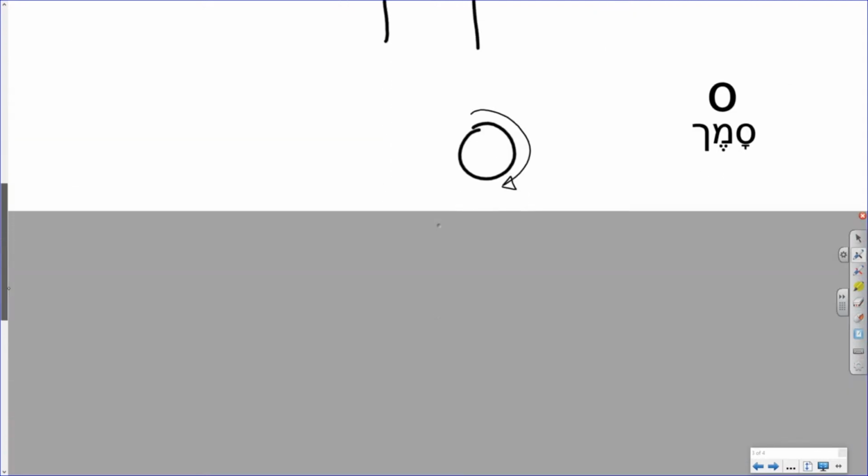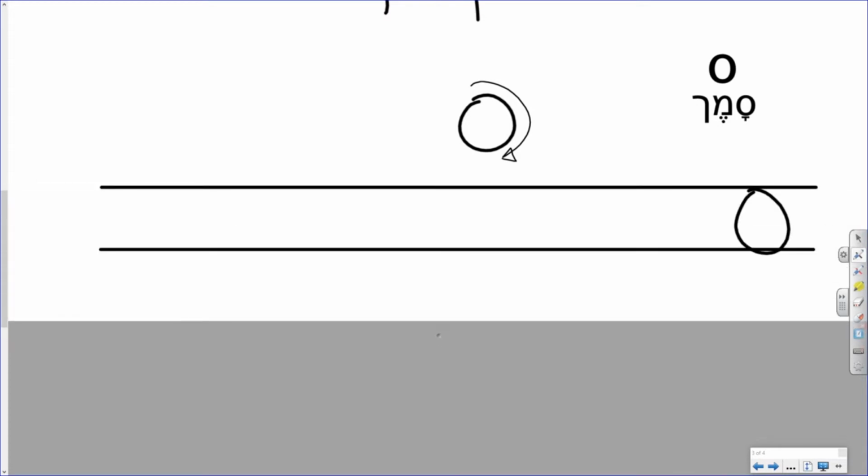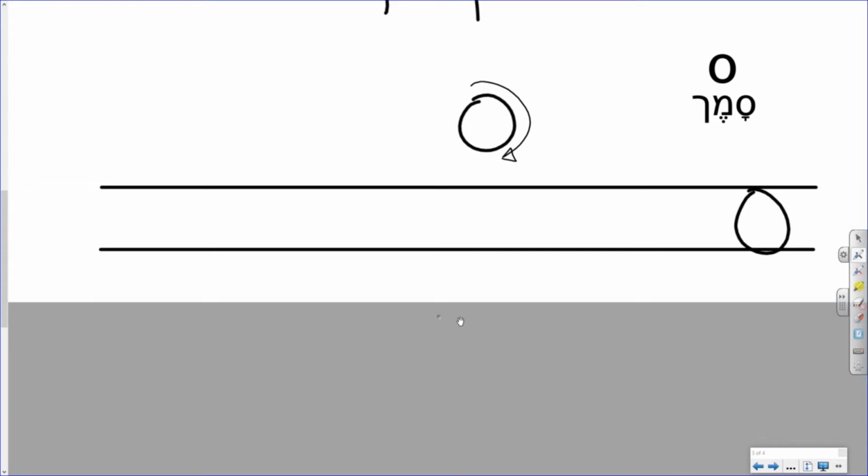The next letter we have is the samech, and the samech makes the s sound, and all it is, is a circle. That's all it is, and that makes the s sound.